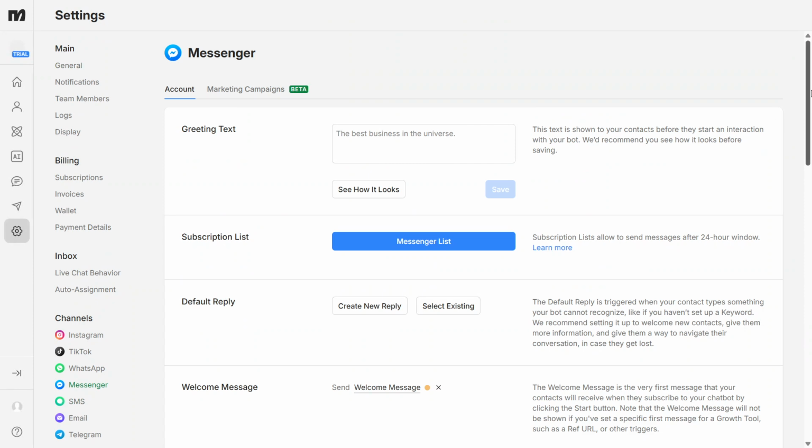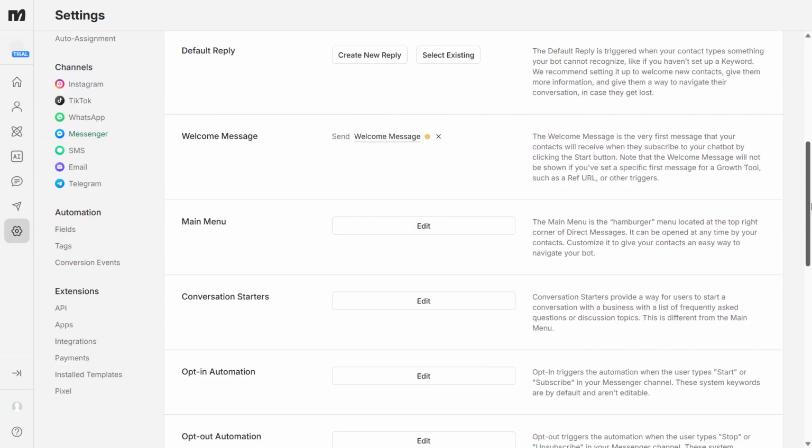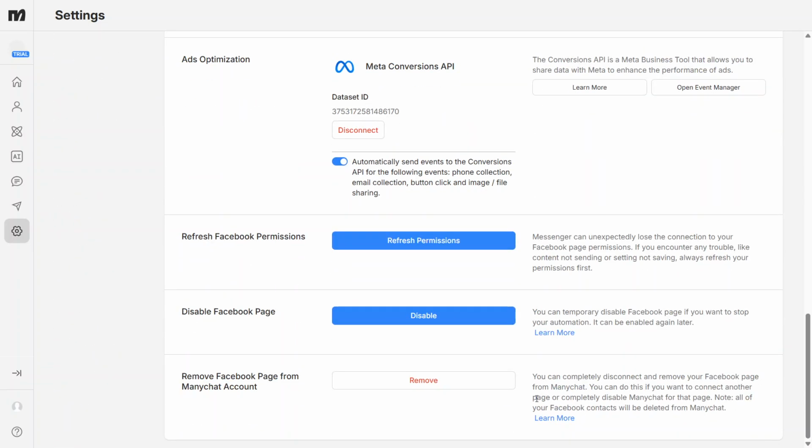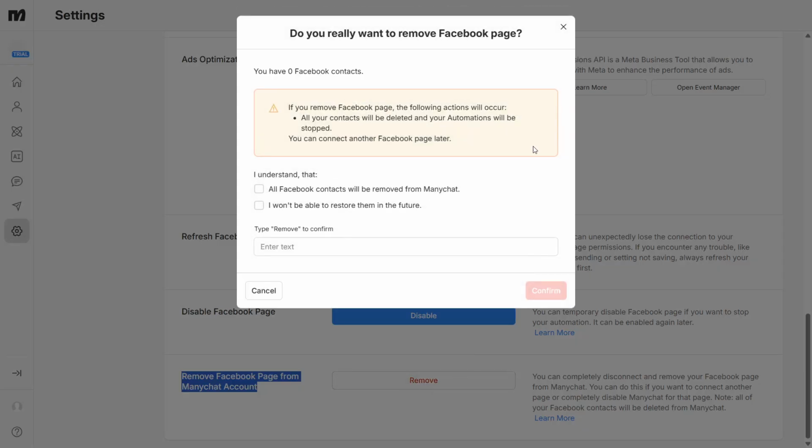On this page, scroll all the way down to the bottom. Take your time and make sure you really reach the end of the page, because the option we need is located there. At the bottom, you'll find a section that refers to removing your Facebook page from your ManyChat account. Next to that description, there will be a button labeled Remove. Click this button to start the removal process.